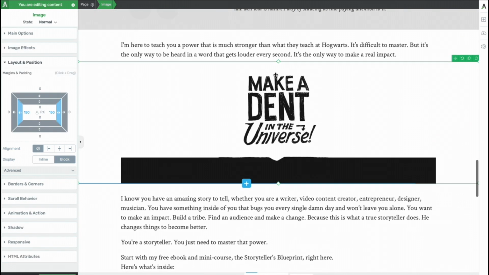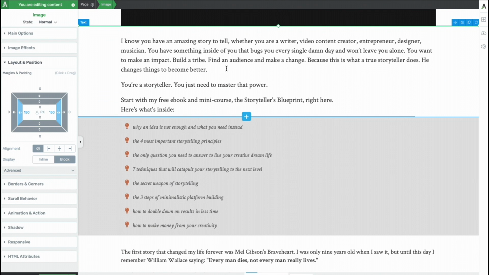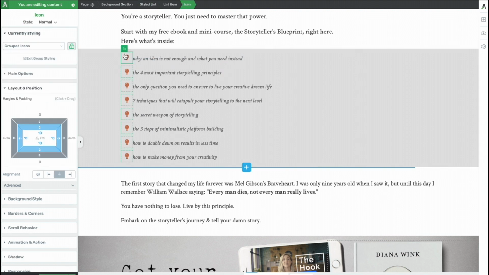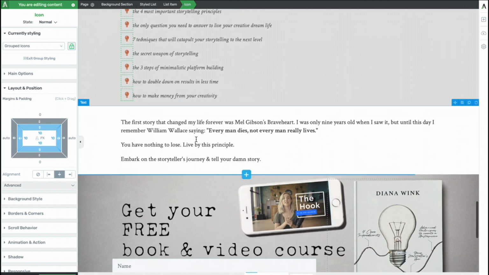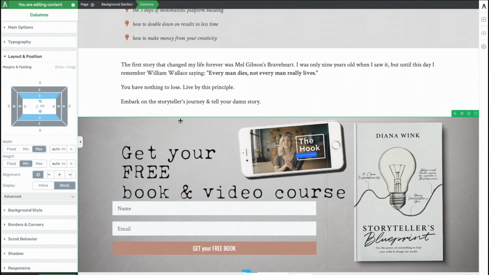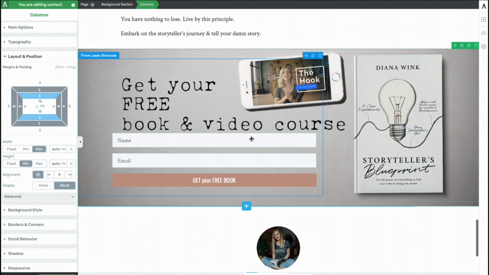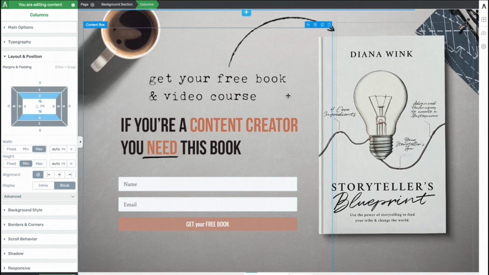And then I have this image again, text element. This is another one of Thrive Architect's pre-made templates, which is a styled list. And in this styled list, you can actually choose the icons, and I chose a light bulb. Then you insert the different text elements. Here's another text, and here's the same. I have a section with an image and 2 columns, like the one I did above.